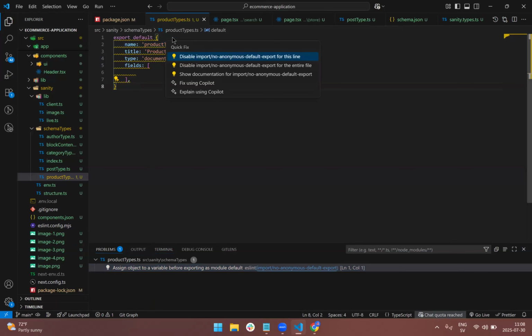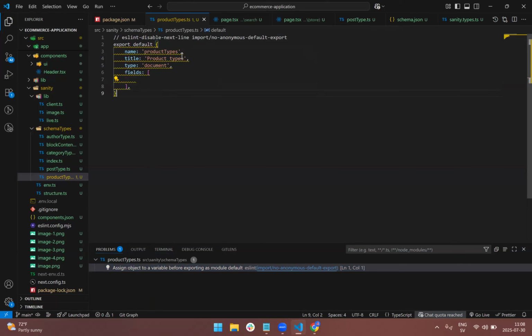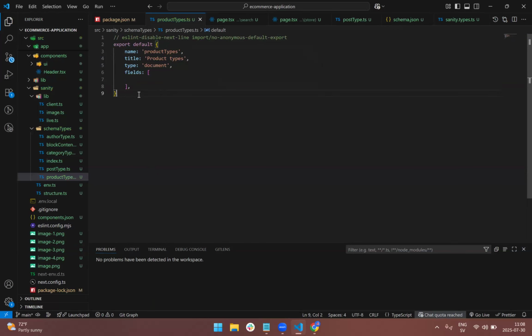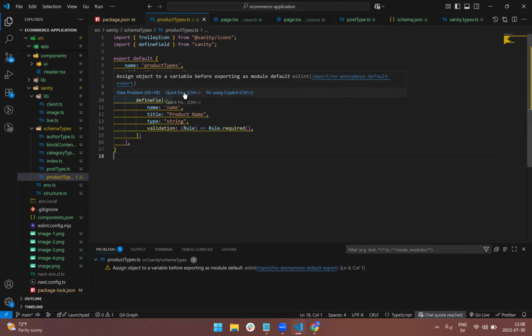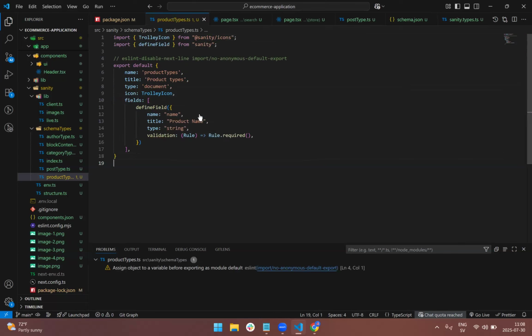Give quick fix. Disable import, no anonymous default export. Yes, because of ESLint, I'm getting the no anonymous default export warning. For now you can just work like this. We will try to resolve it.